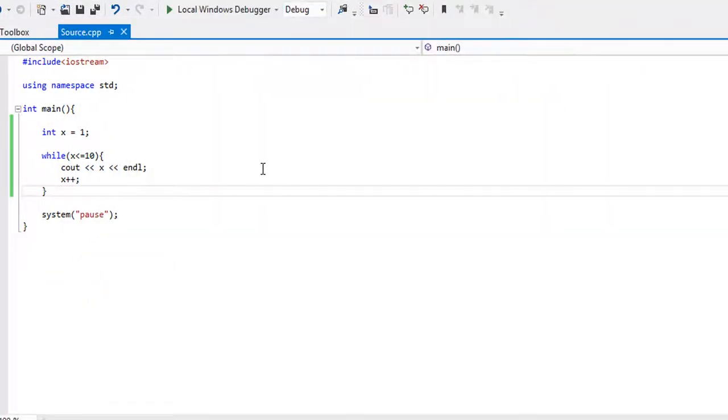In the next tutorial I'm going to talk about a while or a do while loop, and it's pretty much the same thing, with one minor difference.